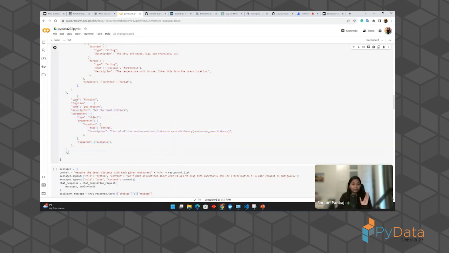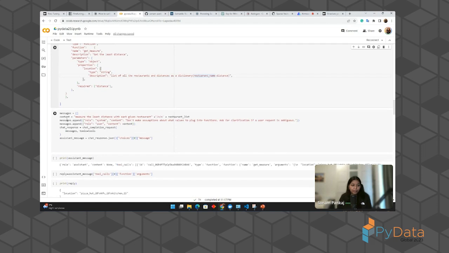So as I told you, in the structure there should be a name, get measure, description, get the list distance, parameters, properties. The name is location, so whenever we get an argument, we will get it in the name of location. Type and description: list of all restaurants and distance as a dictionary, restaurant name and its distance. Okay. Now the messages part.